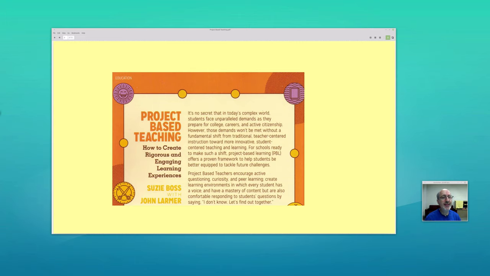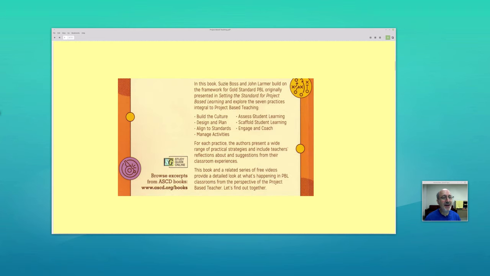It's no secret that in today's complex world, students face unparalleled demands as they prepare for college, careers and active citizenship. You can read this. This is the top back cover of the book, and this is the bottom back cover of the book. I'm creating this screencast on my 4K monitor, and I wanted it to be as readable as possible. So I divided up the image of the back cover of the book into two sections, so it makes it easier to read.